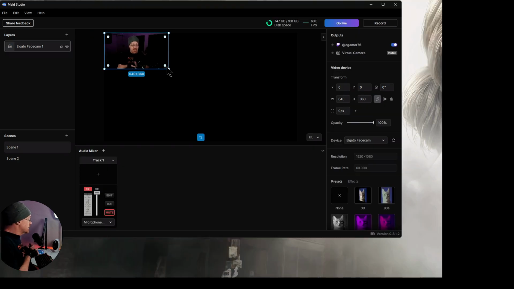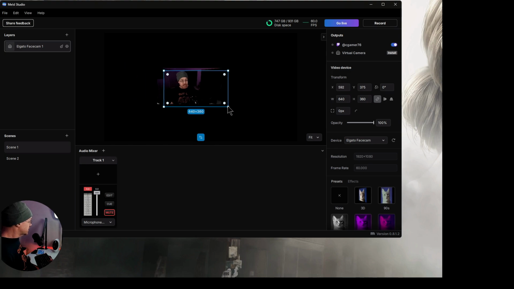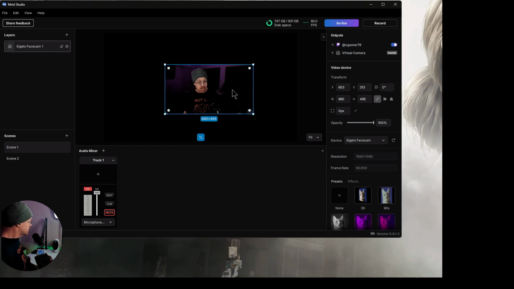So I had to go back and close OBS. I didn't realize I still had it open. So that's why the camera wasn't showing up. But as you can see, it creates a little box and a placeholder for you, so you can drag it anywhere you want to on the screen, just like any other software. Stretch it out, shrink it down.